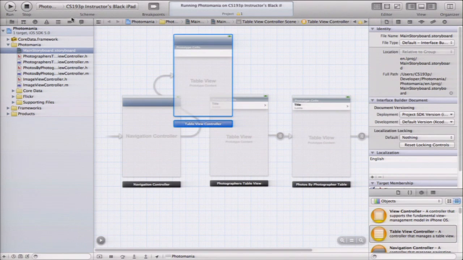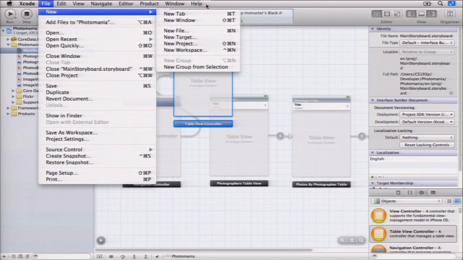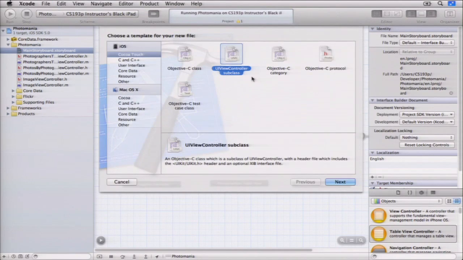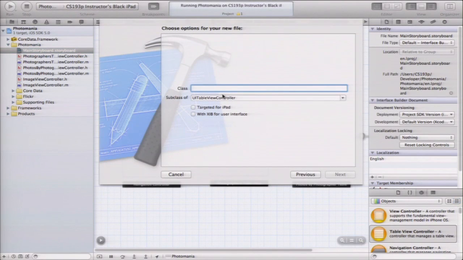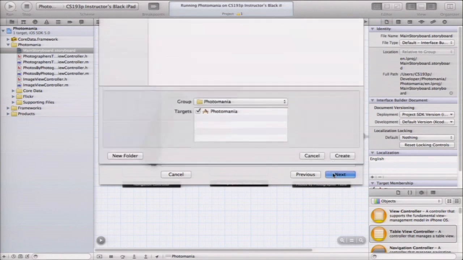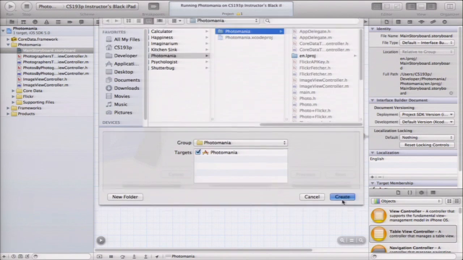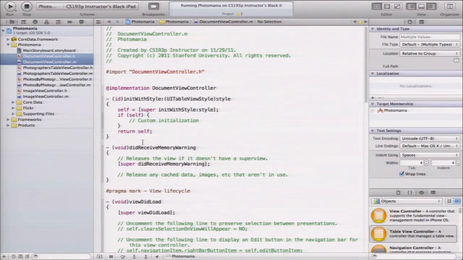So as usual, when we add a new table view controller, the first thing we're usually going to do is to create a new class for it. So I'm going to go over here and create a new UIViewController subclass. We'll call this DocumentViewController, because that's what it's going to do. It's just going to present a list of documents in iCloud. Put it in the normal spaces here. So there's that.